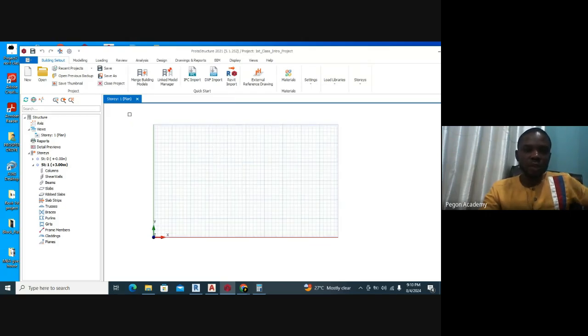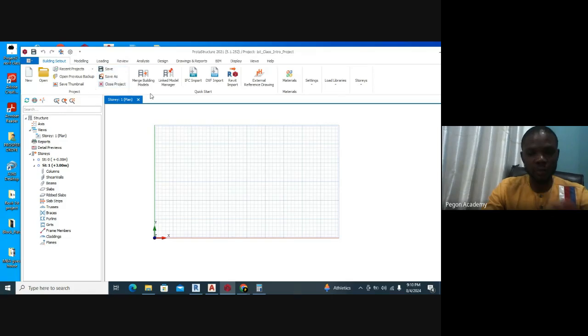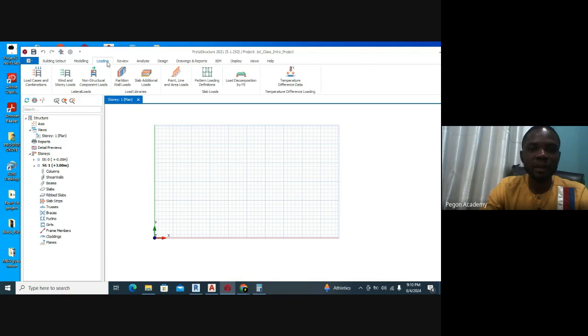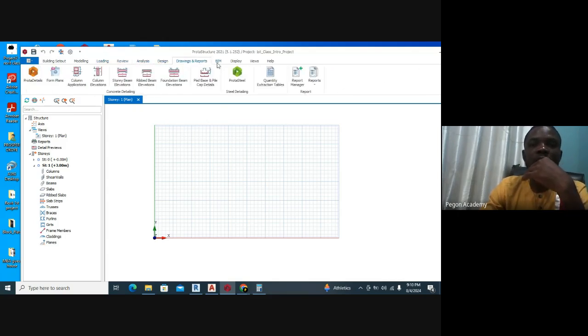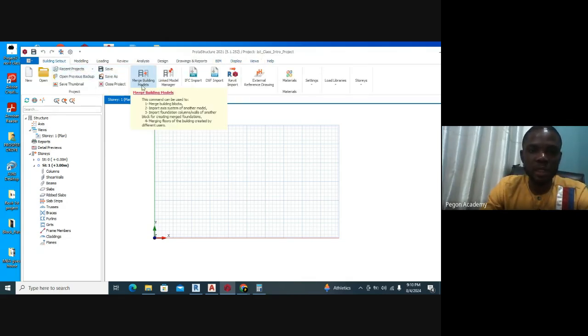So I just want to quickly show us the interface. Basically the interface is divided into 4 sections. The first section is called the menu section. Under the menu section, you have the building setup tab, the modeling tab, the loading tab, the review tab, the analysis, the design, the drawings and reports, CIM, and display views and help. Under each tab, you have commands or tools.